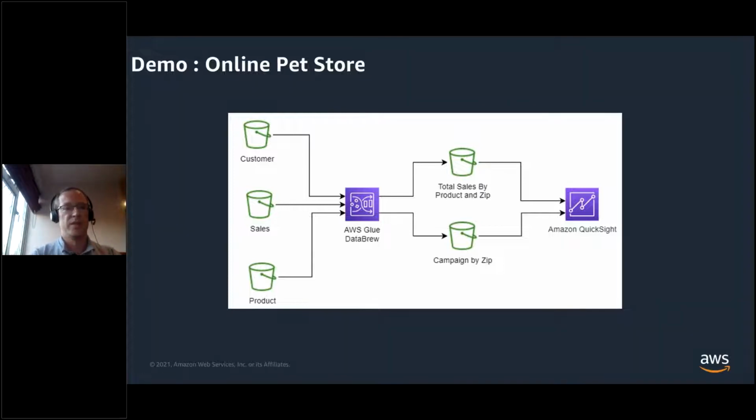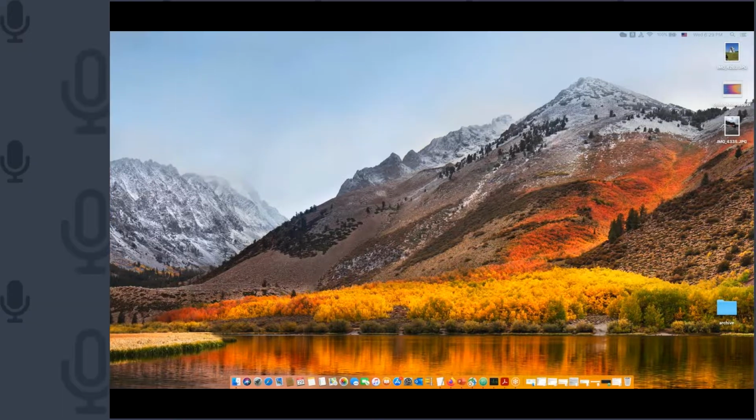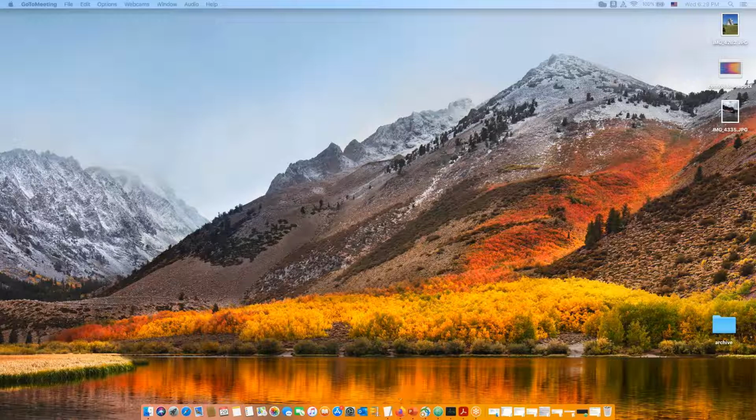Okay, so let me just switch screens here. And what I'll also do is I'll stop my camera just so we've got maximum screen space for the web browser. So I'm just going to bring this up in a second, let it load.